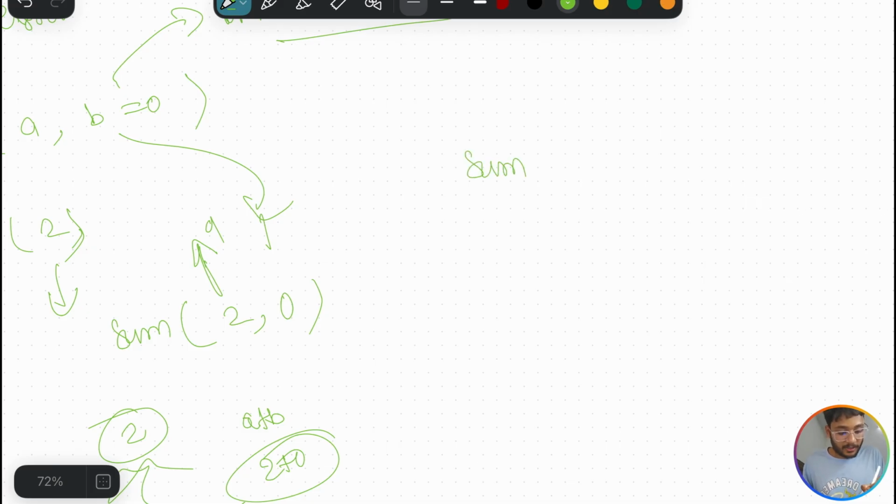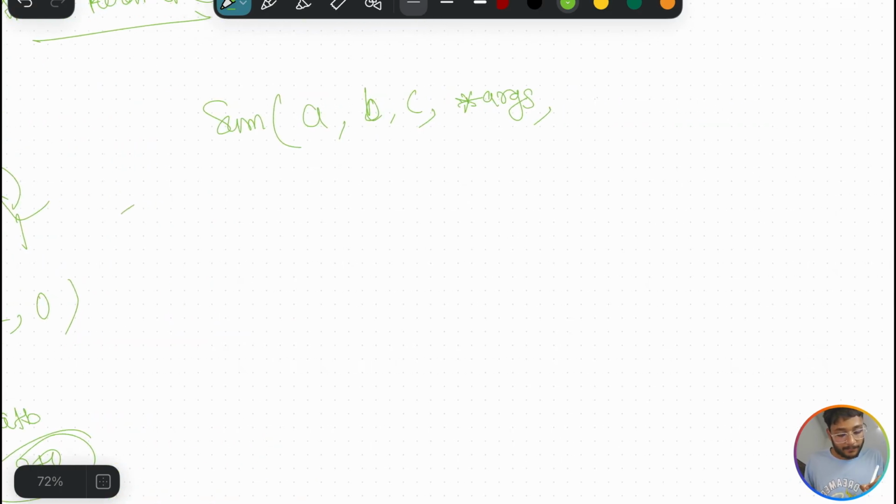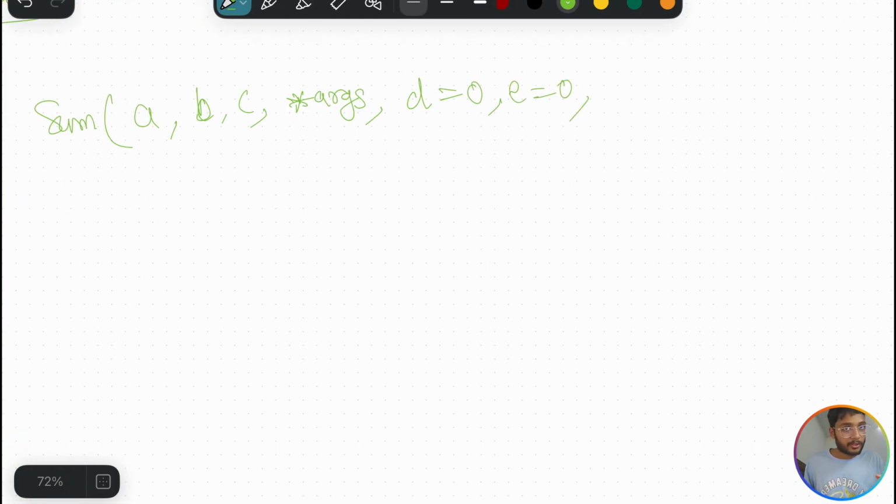Now always remember one thing. Whenever you are defining a function, the first values will be the required arguments, let's say a, b, and c. Then if there are any optional positional arguments, you will say *args. Then after that, if you want some key value arguments, let's say d equals 0, e equals 0, and then you want the rest of the key value arguments as **kwargs, there is one more, kwargs, that will store them as a dictionary.